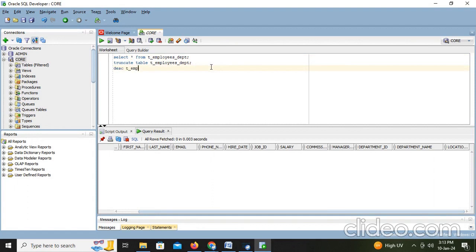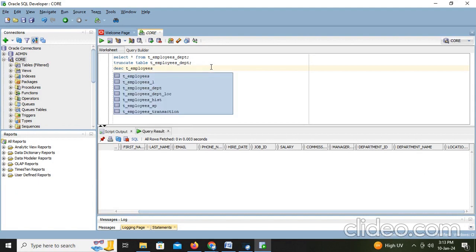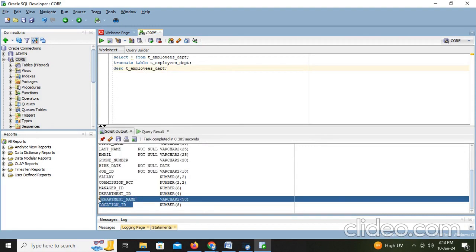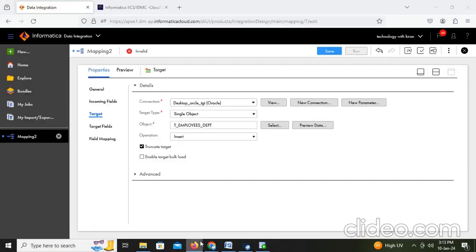We have to describe our T_EMPLOYEES_DEPT table. See here we have a department name and department ID. Those we have to retrieve from which table? From our department table. Here we get department name, location ID from the department table in the lookup.